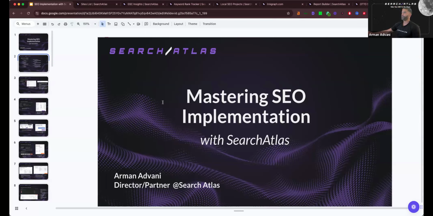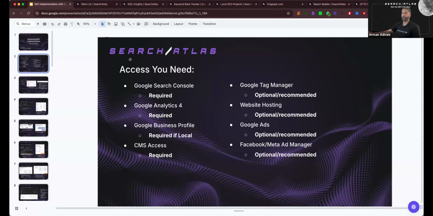Okay. So starting things off, we're going to cover what are the access points that you're going to need. For all auto projects that you're running through Search Atlas, as well as for the report builder, you absolutely need Google Search Console, Google Analytics 4, Google Business Profile if it's a local business, and access to the CMS like WordPress, Webflow, Shopify, etc.